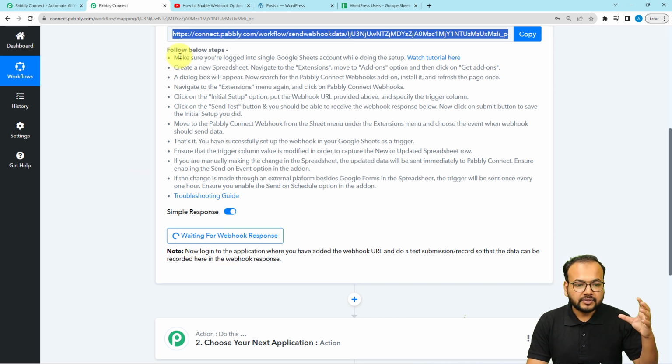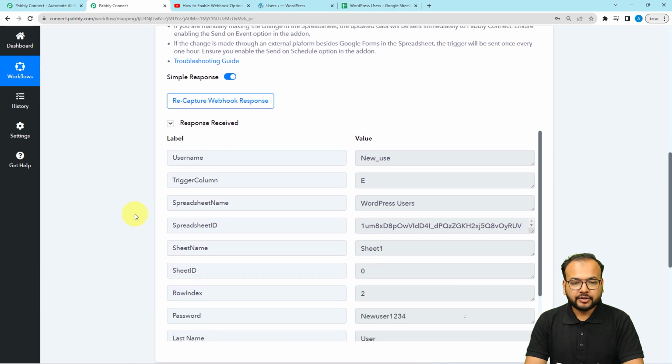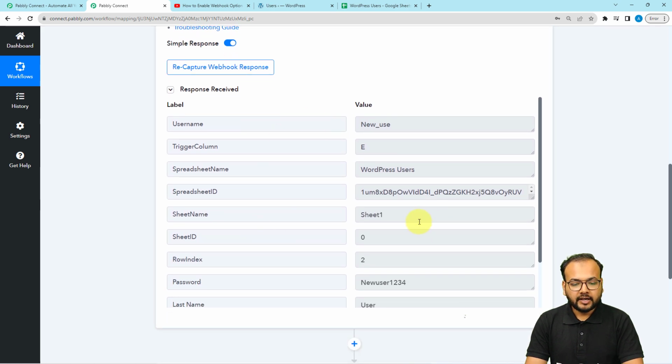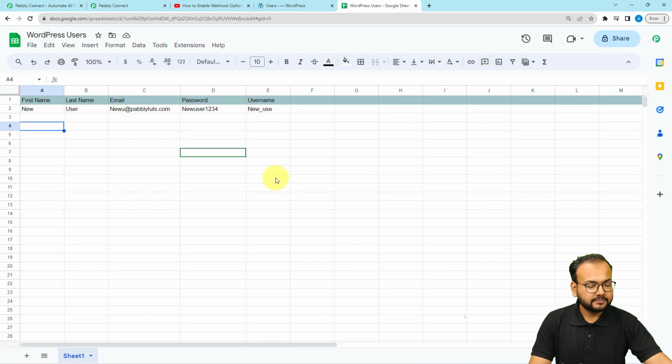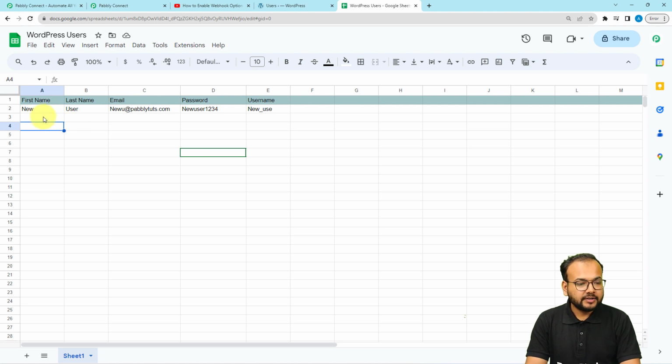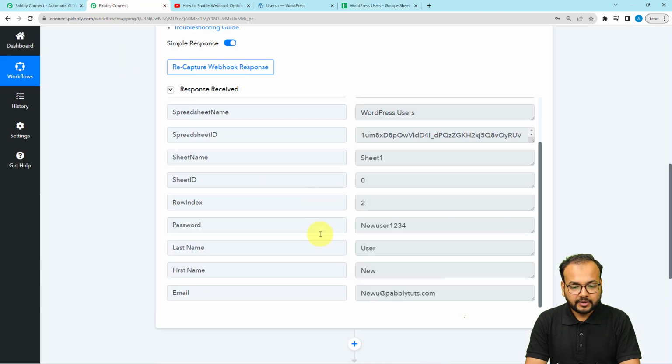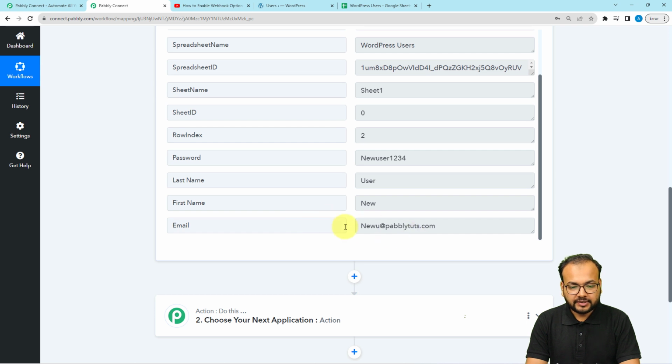Let me just follow the instructions and send the test data. I have captured the test data, you can see, and here it will show you the data of the first row that you have in your spreadsheet. Here in this spreadsheet, we got this data in the first row. It is showing first name as new, last name user, this is the password, username. These are the same things we captured here. You can see new user 1234 is the password. This is the email address.